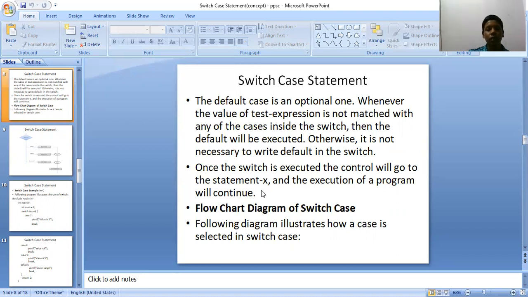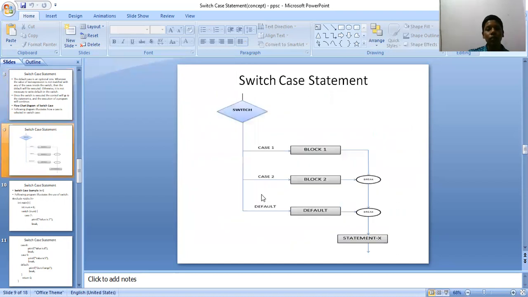Flowchart diagram of a switch case. Following diagram illustrates how a case is selected in switch case. First, we should write switch statement and under case one the block of statement should be written.